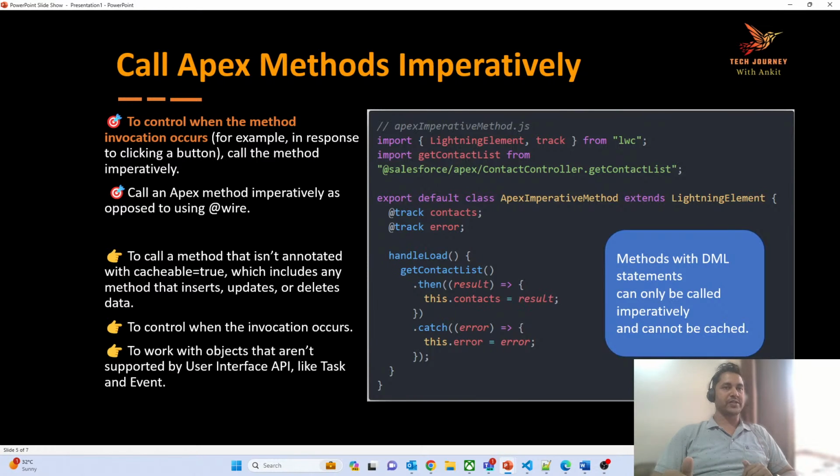Again, there are a few objects which do not support the User Interface API. I will recommend you folks, if you look into the Salesforce documentation, you will get that list, right? So from that list, in case you are manipulating those standard objects provided by Salesforce, then again you should go for the imperative Apex, right?